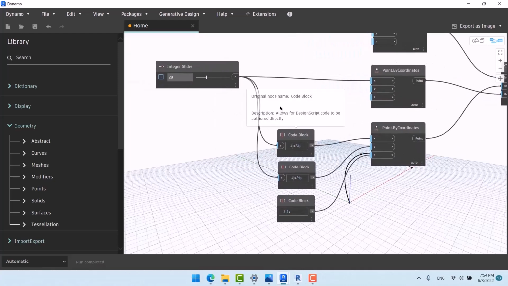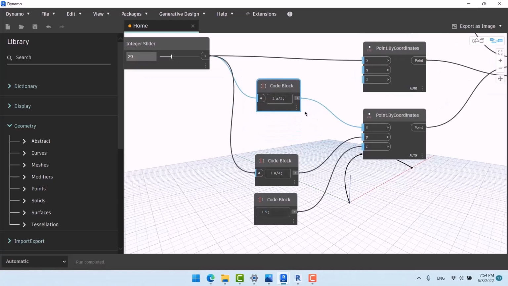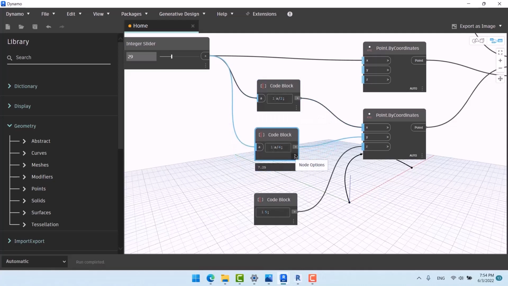Alright, points. For example, I gave an input to this code block, like 29 divided by 2. I want to see its output, although I can guess the result. If you keep your mouse on the three dots right here, you can see the result. For this node, you can see the point. Each node has this option. We can see the result when you keep your mouse on the three dots.